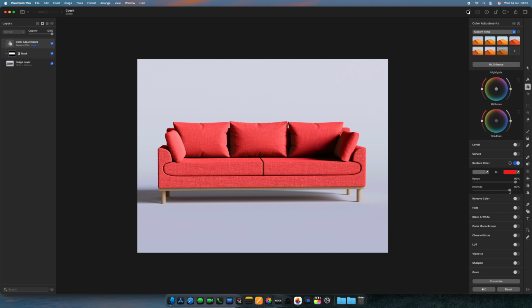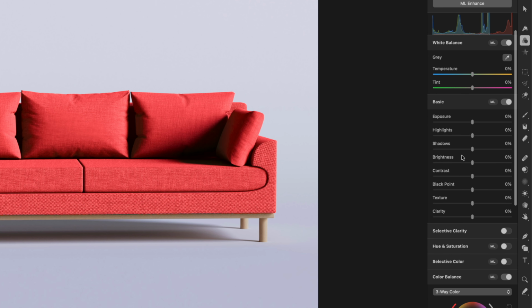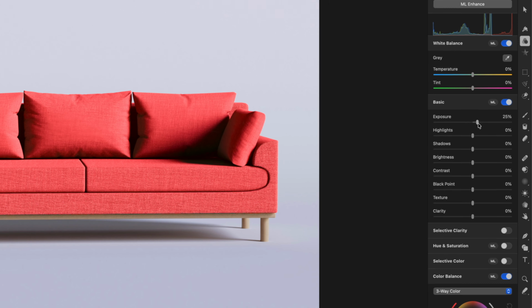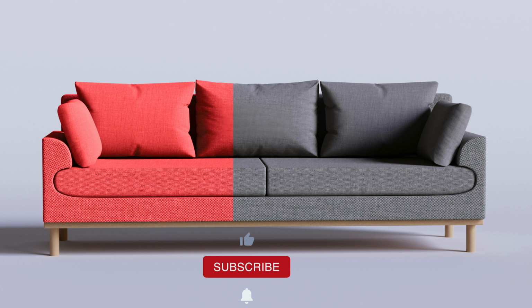Changing color can affect brightness and contrast, so we correct that next. Adjust the exposure, highlights, brightness, and contrast until the object blends naturally back into the image. And that's the final result. Same texture, same lighting, just a new realistic color.